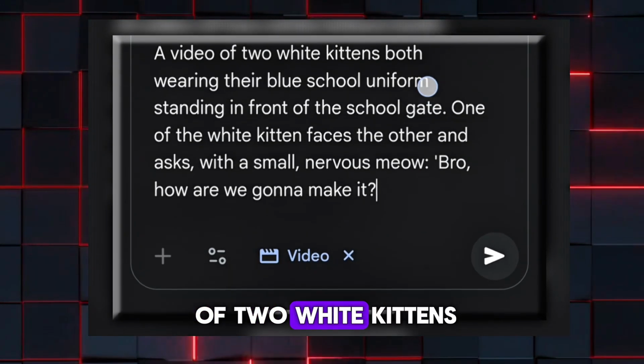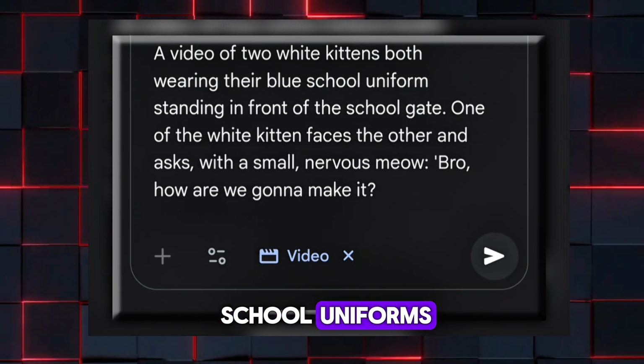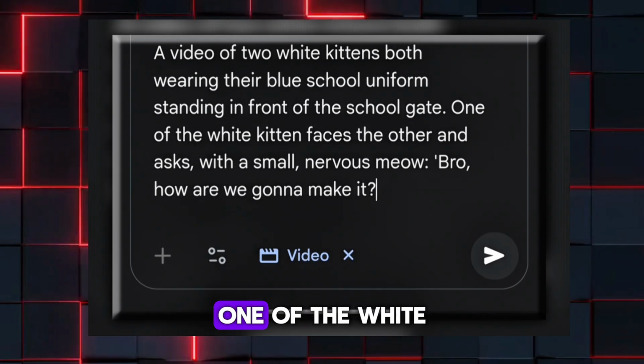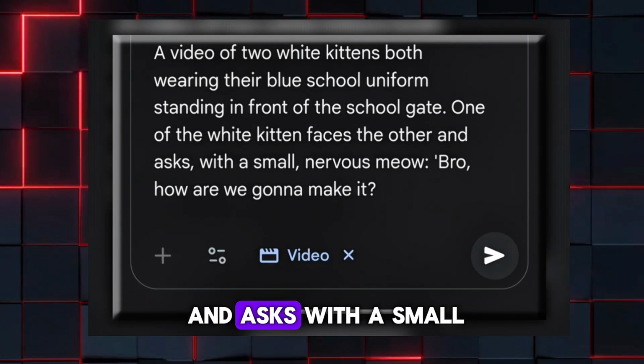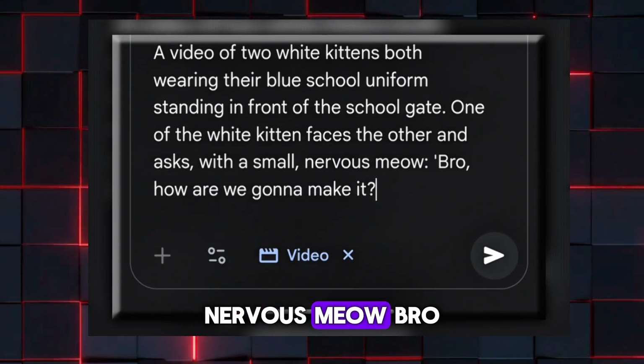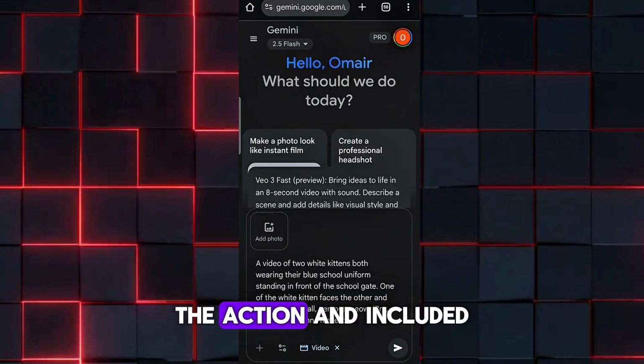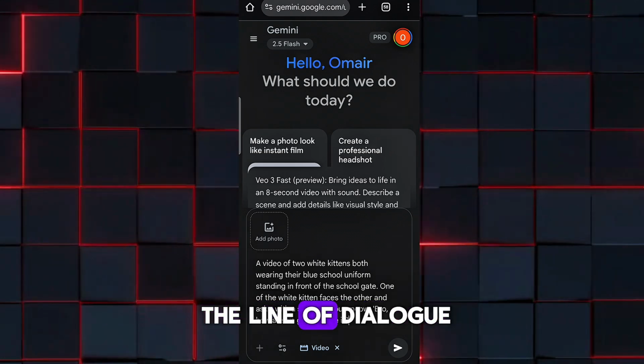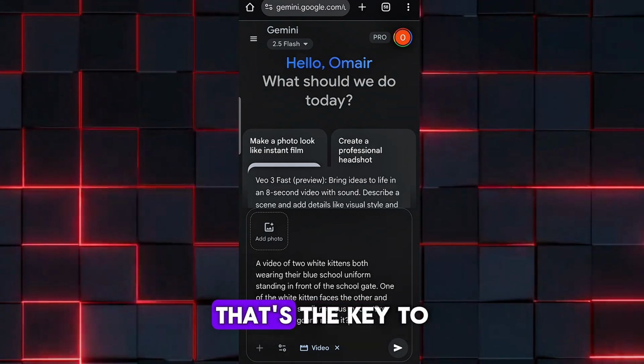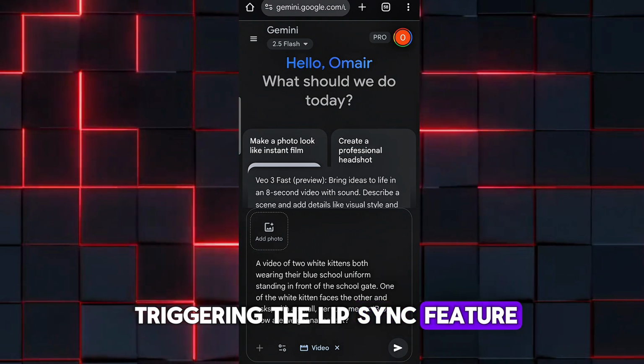A video of 2 white kittens both wearing their blue school uniforms standing in front of the school gate. One of the white kitten faces the other and asks, with a small, nervous meow, "Bro, how are we gonna make it?" Notice how I described the scene, the action, and included the line of dialogue in quotes. That's the key to triggering the lip sync feature.